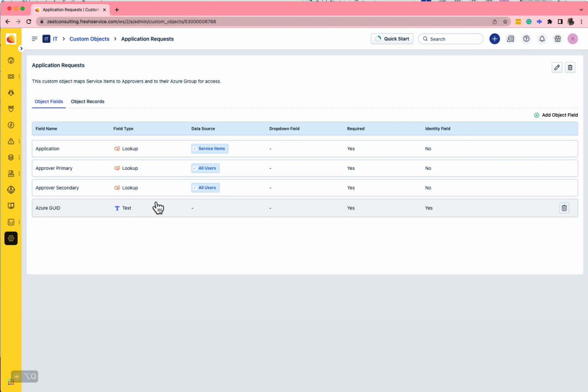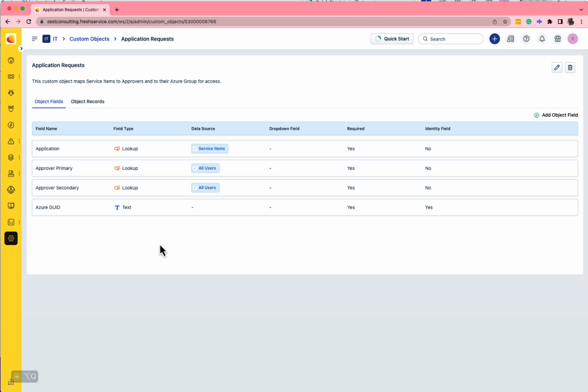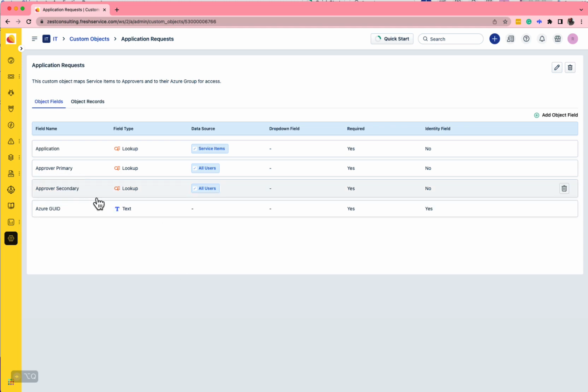We've included two approvers to ensure a backup approver is available if one person is unavailable. Approver primary and approver secondary are lookup fields linked to all users, creating a dynamic drop-down menu that connects the custom object to your Freshservice instance's requesters. If you wanted only to allow agents to be approvers, you could select the agents table as a source instead.